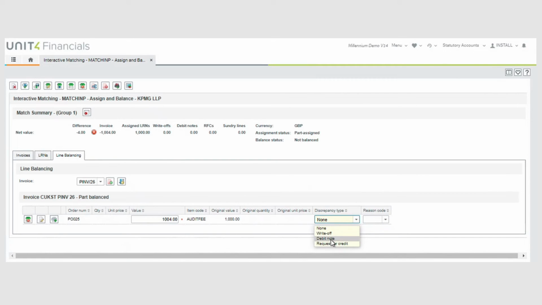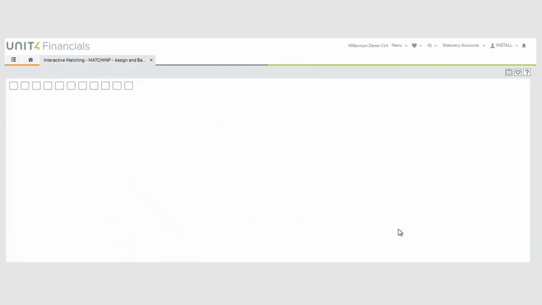Debit notes, what that does is if you have it as a debit note, it will create two documents in Coda. It will create an invoice for 1,200, and it will create a debit note for the difference. So when you actually pay the invoice, it will only pay the 1,004. A request for credit, it can physically send a request for credit to the supplier, and once the credit note comes in, it will then be able to be matched against the request for credit and post both the credit note and the request.